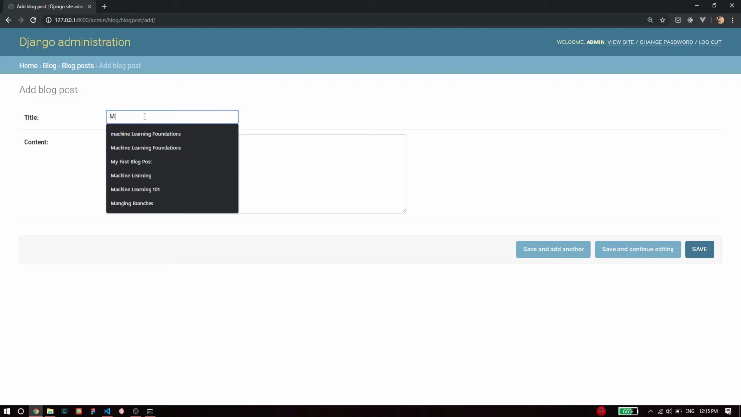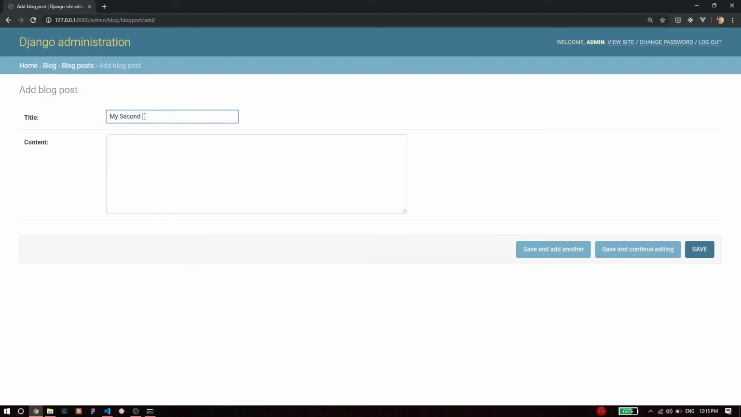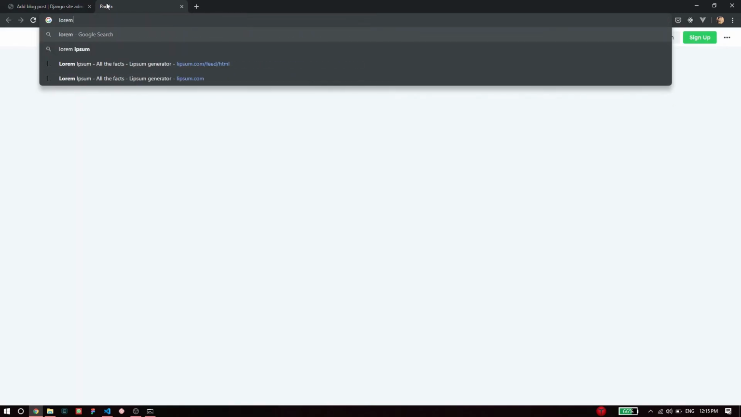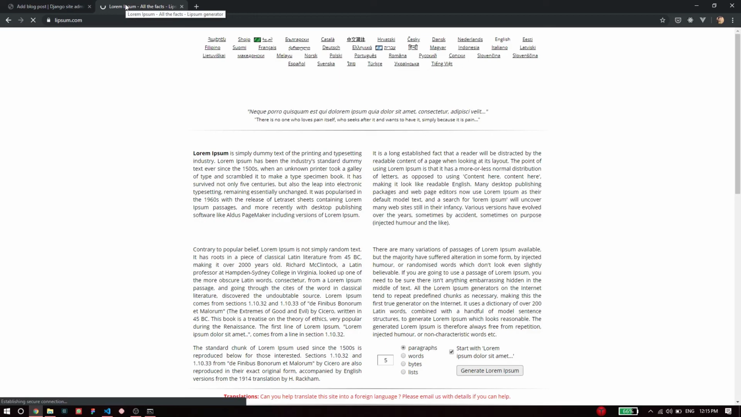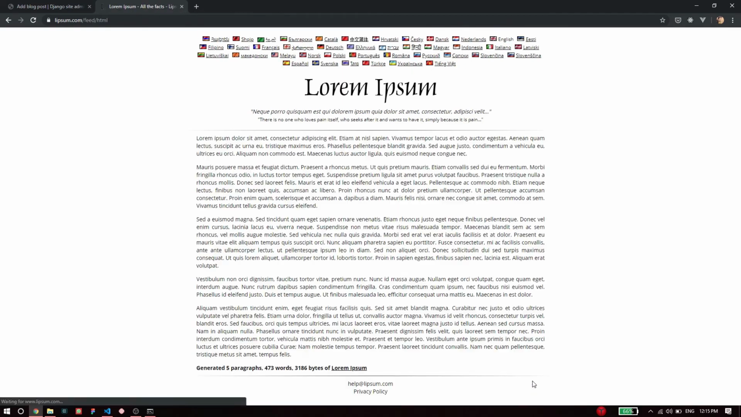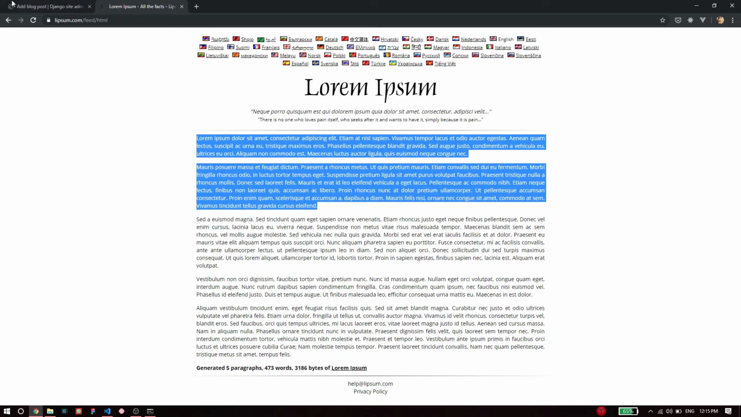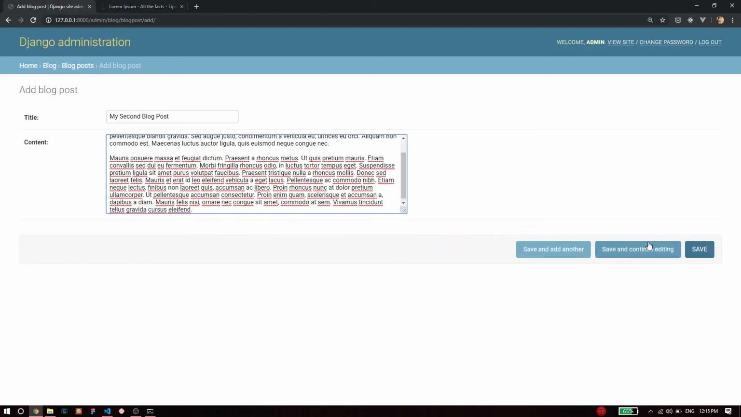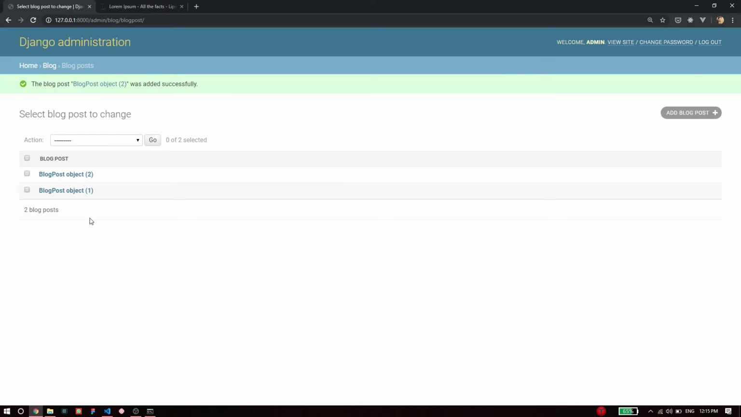I'm just going to add my second blog post. So I just need some amount of content to start playing around with it later. So I'm just going to add some content. And to plug some content here, I'm going to use the lorem ipsum site. So lorem ipsum is essentially a content generator. It just generates a couple of paragraphs for you. So I can go generate lorem ipsum and give me random paragraphs. So I'll just copy a few paragraphs, go back to my blog post, paste it there, and save it. So now I got 2 blog posts.